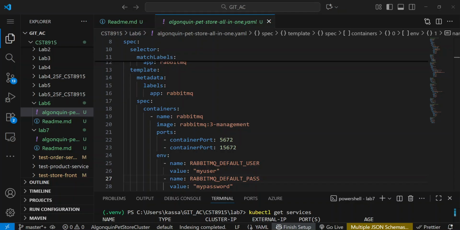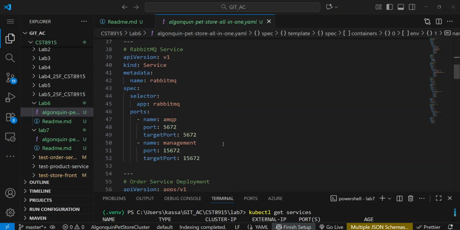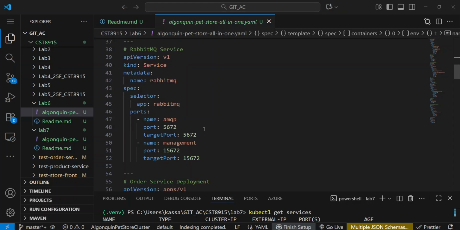So that's the second problem. The third problem that I would like to expose here is that there are no liveness or readiness probes. In our services we don't have any liveness or readiness probe, so the RabbitMQ container doesn't define either of them. The impact might be that the pod may enter crash loop back off, or be marked ready when it is not.